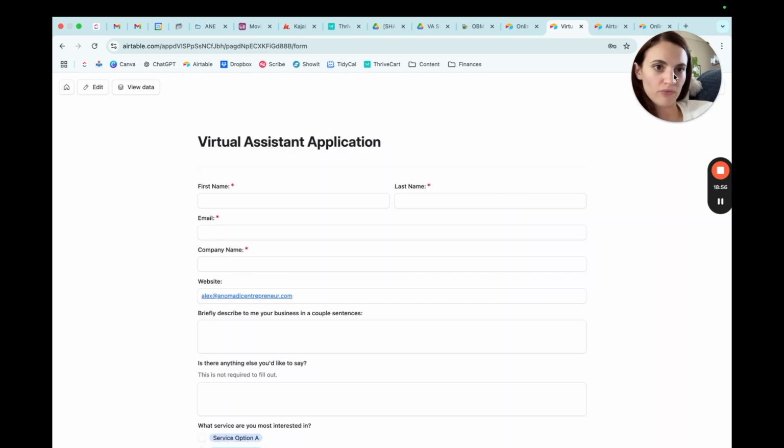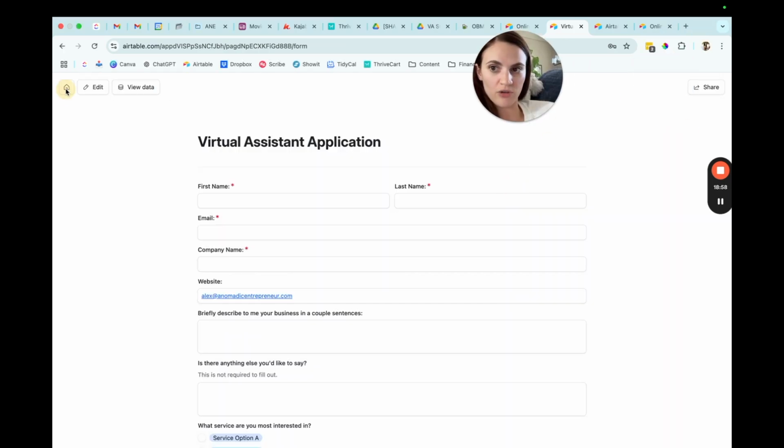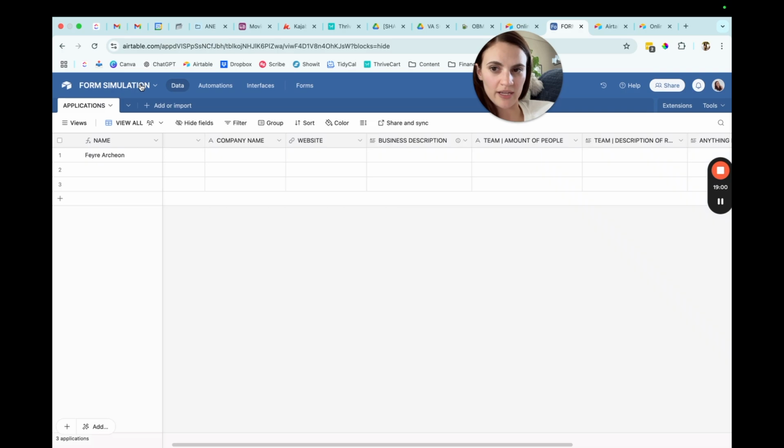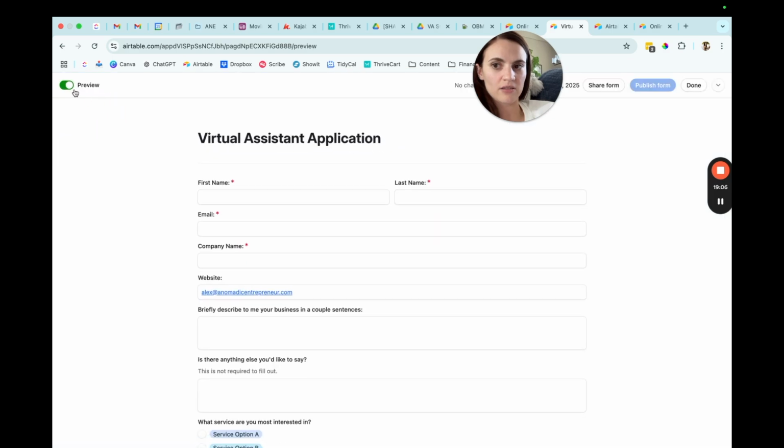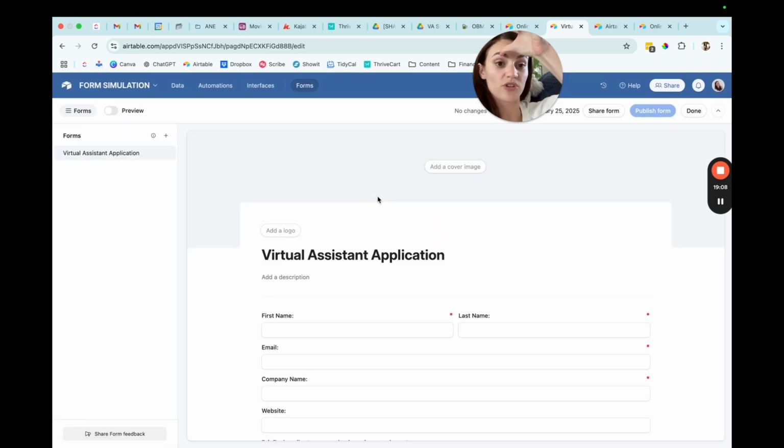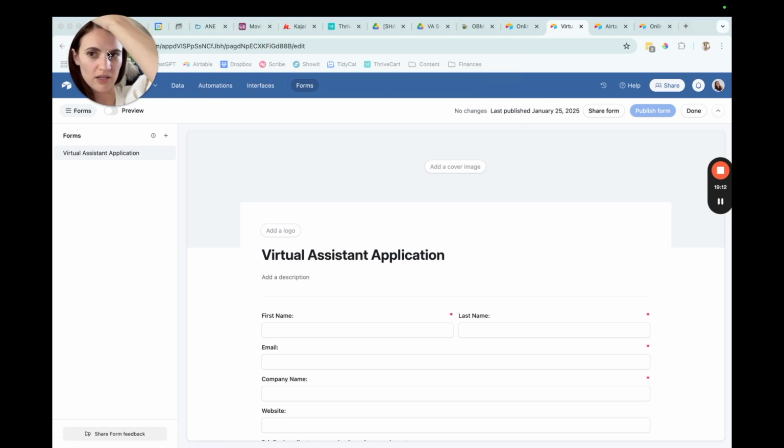Once that's set up, you can go back to view data, which will bring you back to your base, and then go back and click forms, and you can see the preview option's also good. This preview option is available for you to see that not internal view.